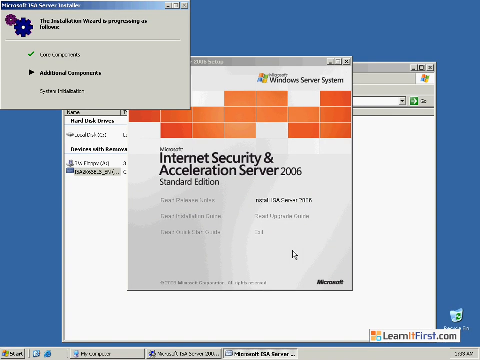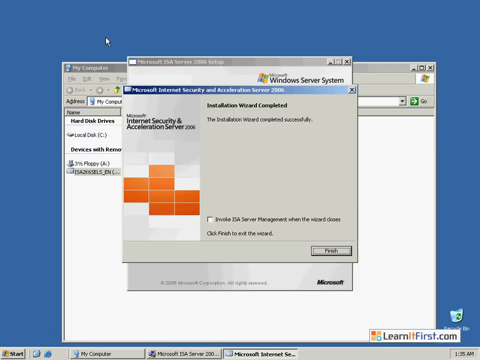All right. Well, it looks like the ISA part's done, and now it's installing some additional components. Notice how the window up here in the upper left corner, the installation wizard, is now on the additional components section. There's nothing you have to do at this point. It'll just keep running and installing these components and getting them set up as we need them. And then it'll go through the final installation process. And our ISA server is installed.